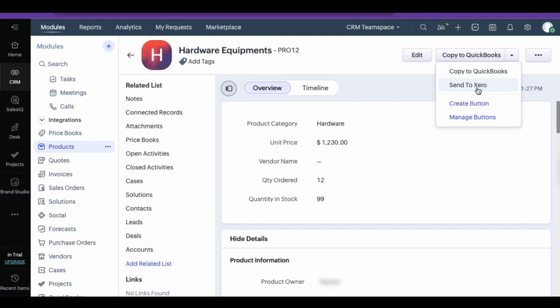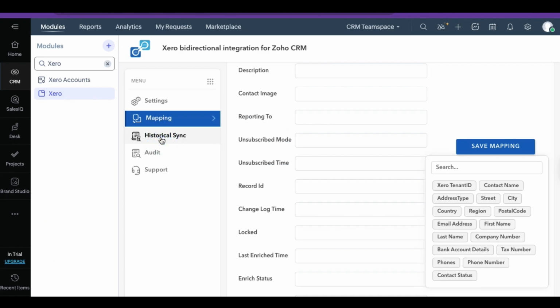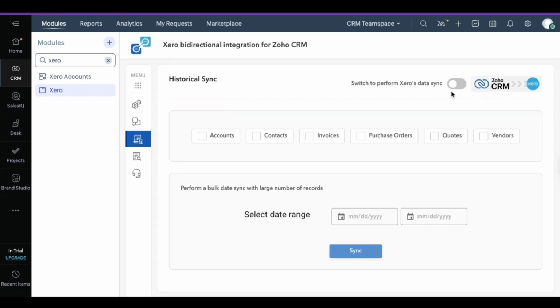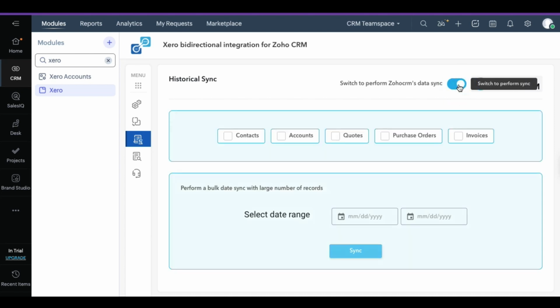To sync bulk records at once, go to the Historical Sync tab. Use the switch to choose the direction. Left for Zoho CRM to Xero. Right for Xero to Zoho CRM.